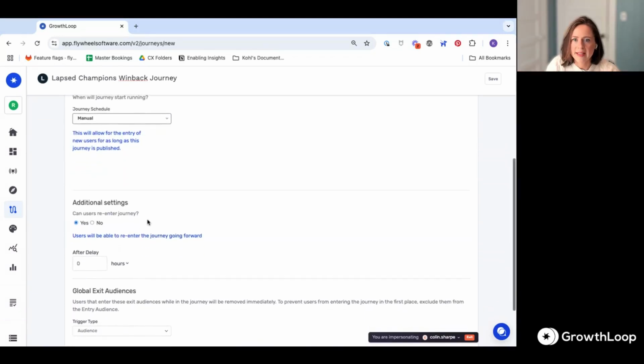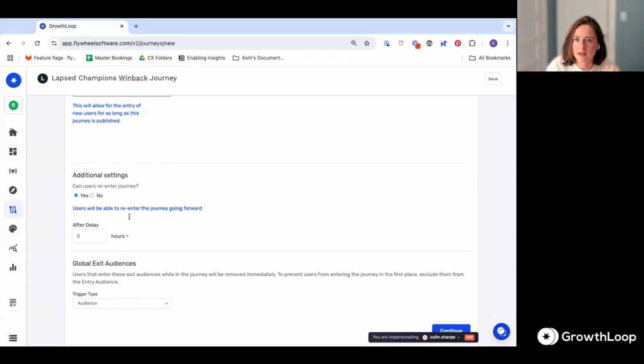A few more quick settings. Can users re-enter the journey? Let's say that these lapsed purchasers in my journey repurchase, but then they go another 6 months without purchasing. The question here is, should they be allowed to re-enter it and go through the same journey again? We're going to say yes, but you have the option to permanently exclude them if not.